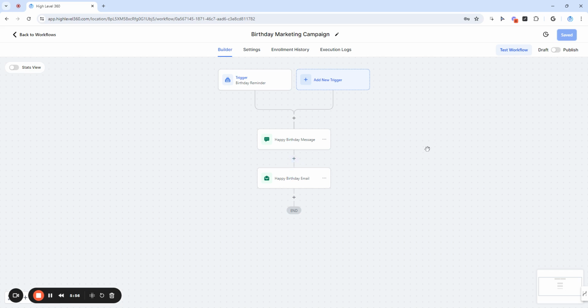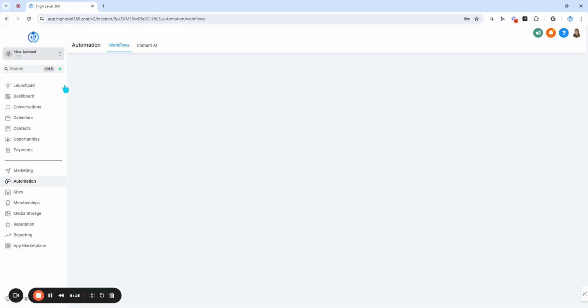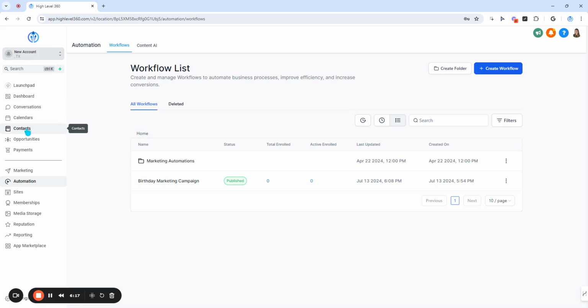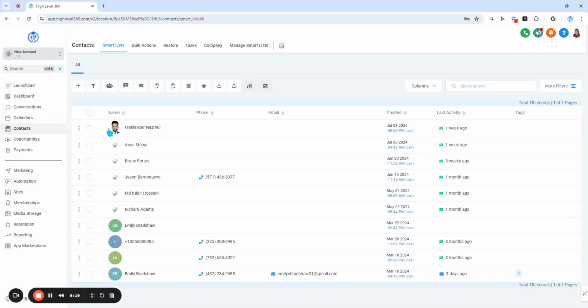Now, once you are ready to use this workflow, you're going to want to hit Publish and then make sure you hit Save. Now at this point, if you don't know already, you might be wondering, how does this get triggered? In other words, where do I input the contact's birthday? So let's go ahead and see where you do that. So we're going to go back out of this workflow, and we're going to go into the Contacts tab of our account. Now here, you're going to want to select any of your contacts.